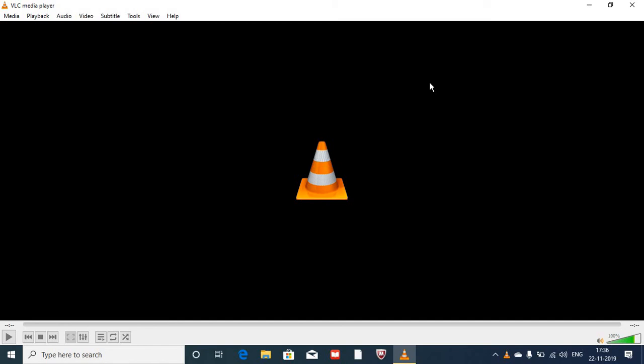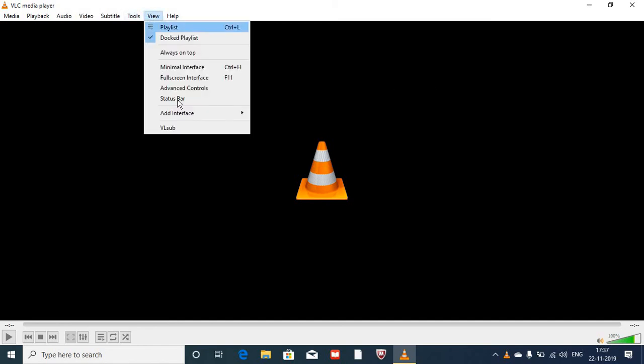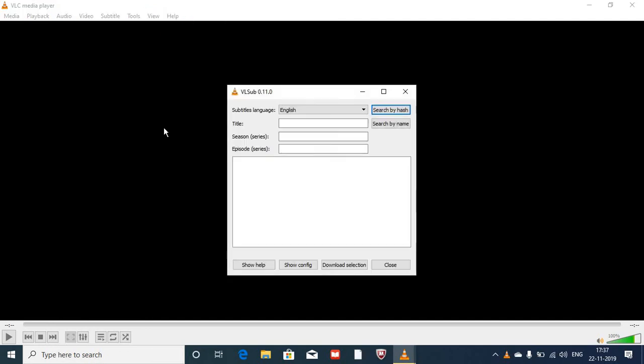I would like to share you one more thing, that click on the view, and here is VLSub, and one pop-up window is open. Write down here the name of any movie or anything which you want to get the subtitle, and here is the language, in which language you want that subtitle.